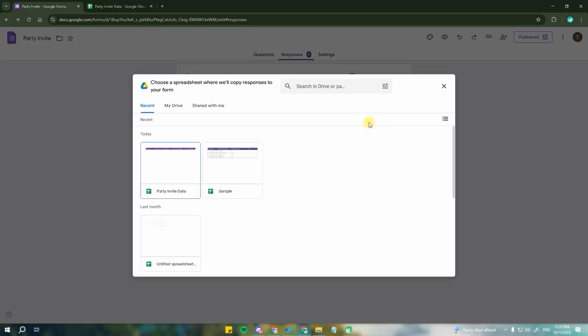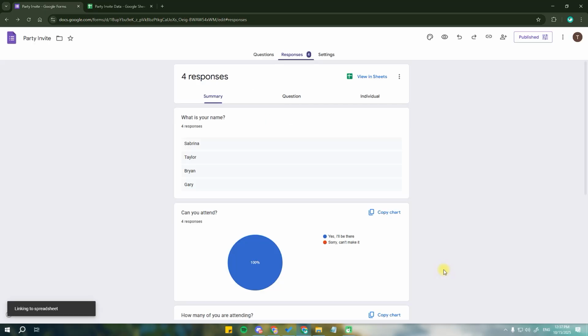and it will then show you all the spreadsheets that you have on your Google account where you can copy your responses to your form. So for example, I want to insert the data to this spreadsheet. Select that specific spreadsheet and click on Insert at the bottom right. It will then load, and it will then say Spreadsheet Linked at the bottom left.